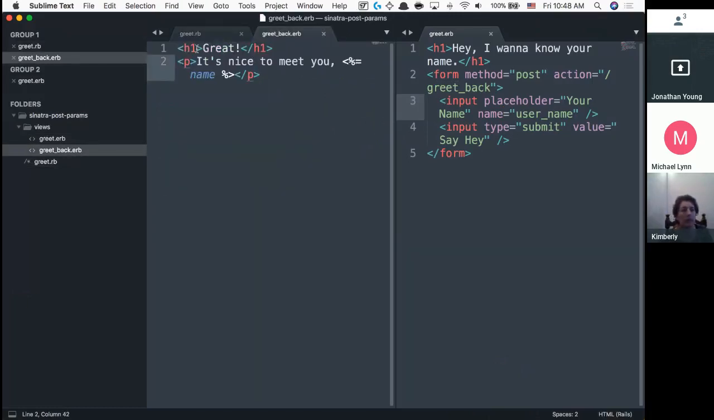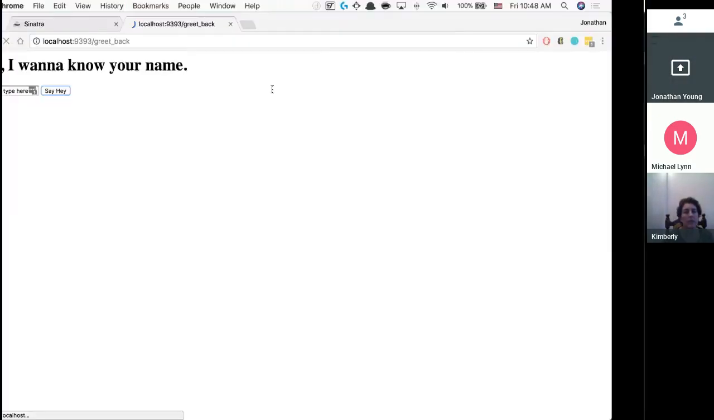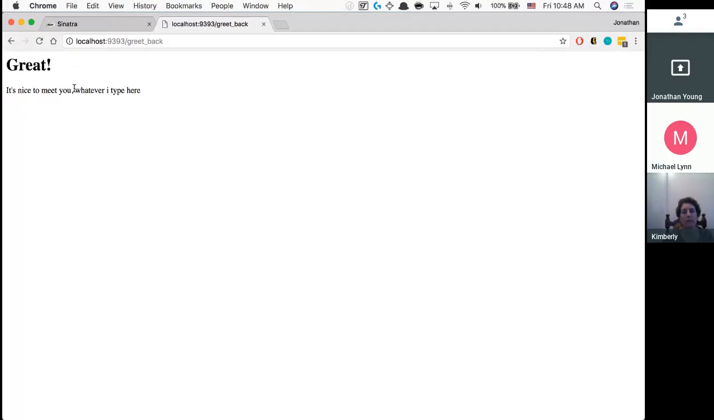So if I jump over here, it says, great, it's nice to meet you, and then it's going to interpolate name. So let me exit, and hopefully this will do what I expect. Great, it's nice to meet you, whatever I type here. Okay. So I think that's the most important parts of today, just a basic overview of how Sinatra works. Are there any questions before I start going over what assignments you have?